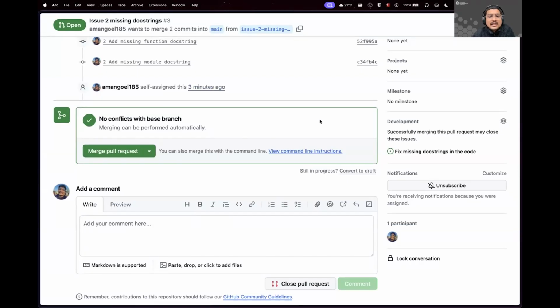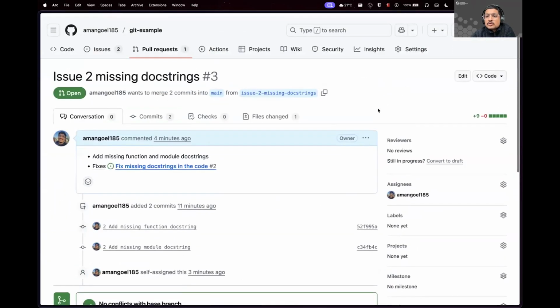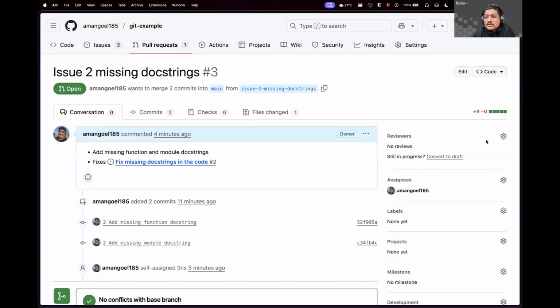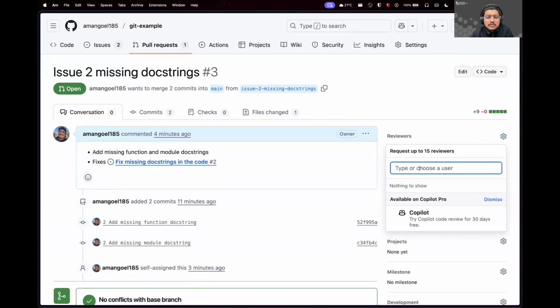That's not standard practice in collaborative projects. Usually what we do is we would do a review. We would request a review from someone. Now, I'm not sure, I don't think it allows us to do self-reviews. That would be weird. It doesn't.